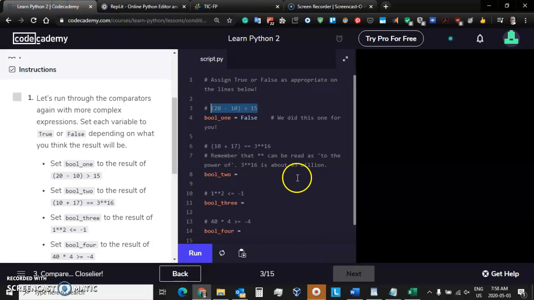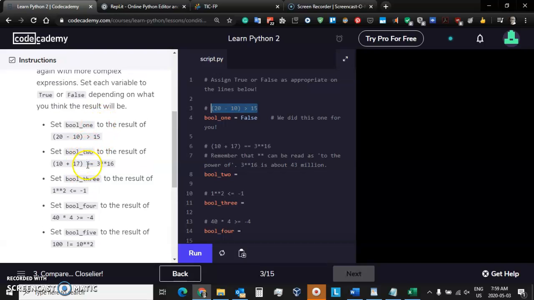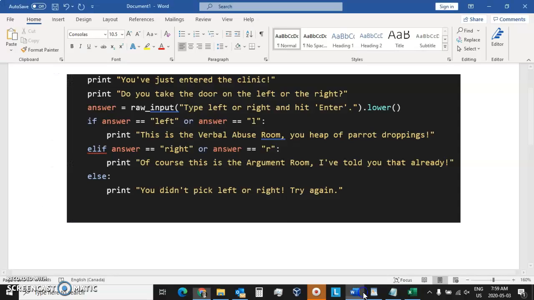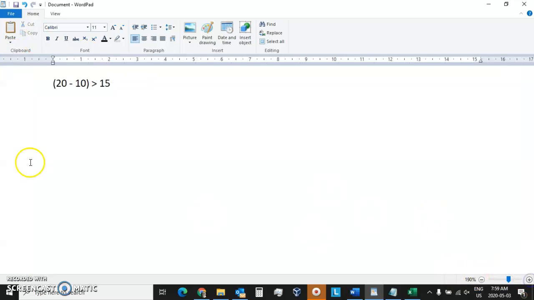I think most of these expressions here are numeric. But keep in mind we're not always comparing numbers. We could be comparing text. So I'm going to do Control-C, and I'm going to copy that into Notepad. Okay, so let's do a comparison here. 10 or 20 minus 10 is greater than, that's the greater than symbol, 15.